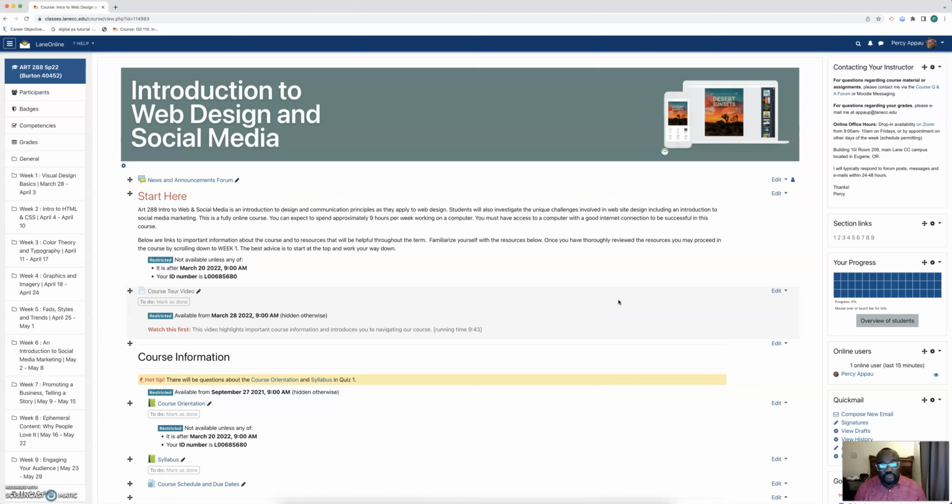This course itself, like I said, is an introductory course. We'll be looking at the principles of web design. Students will also investigate the unique challenges involving web design, including the introduction of social media. This is a fully online course, so you need a good internet connection and a good computer to be able to go through the courses successfully. It is my expectation that you spend a minimum of 9 hours per week on the course content and manage your time effectively.